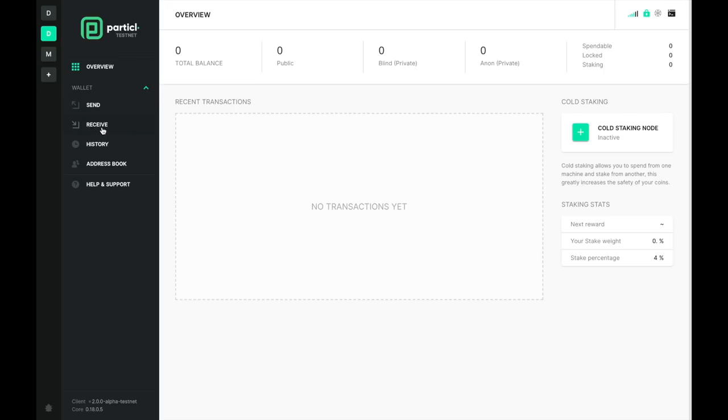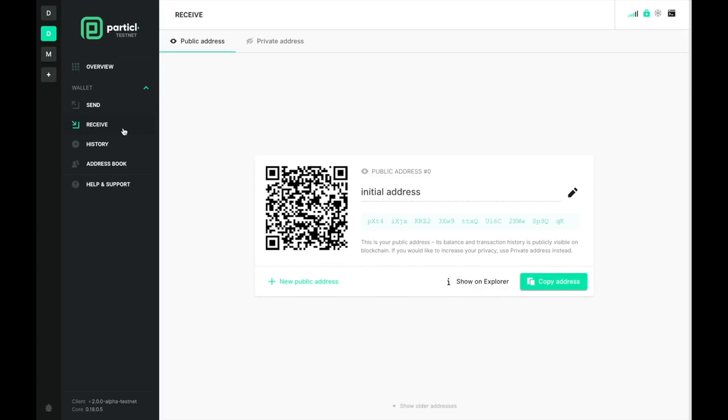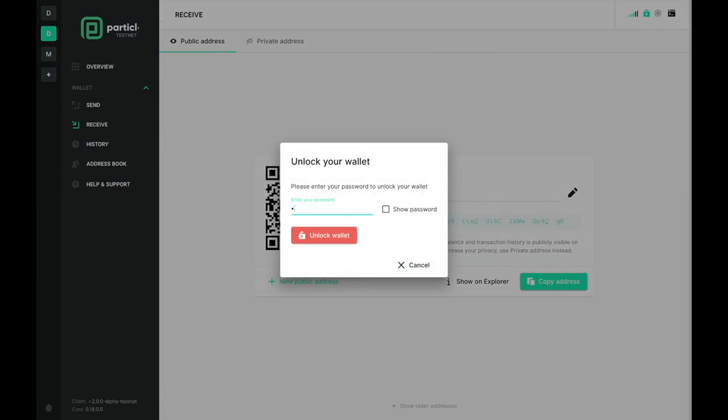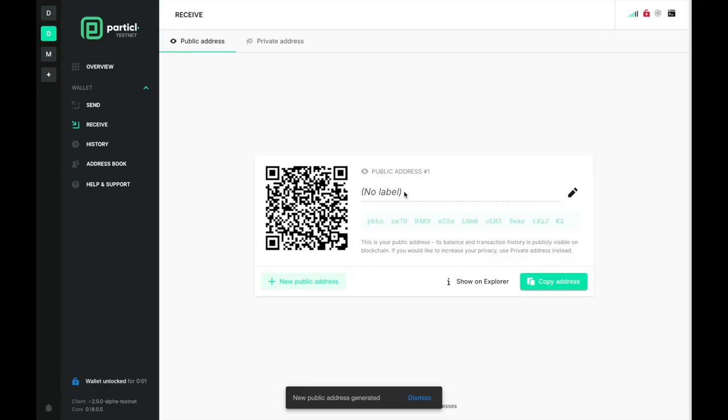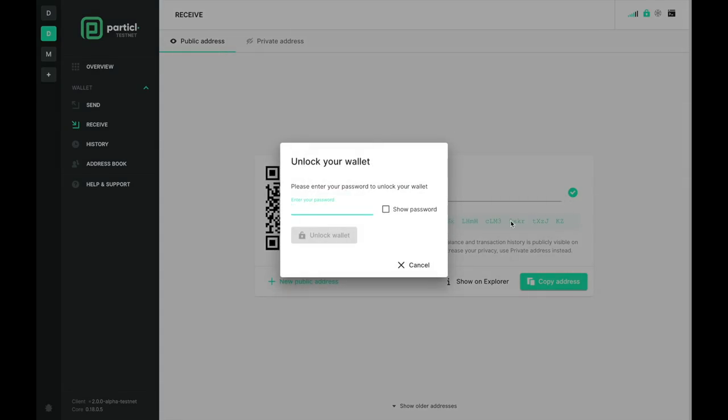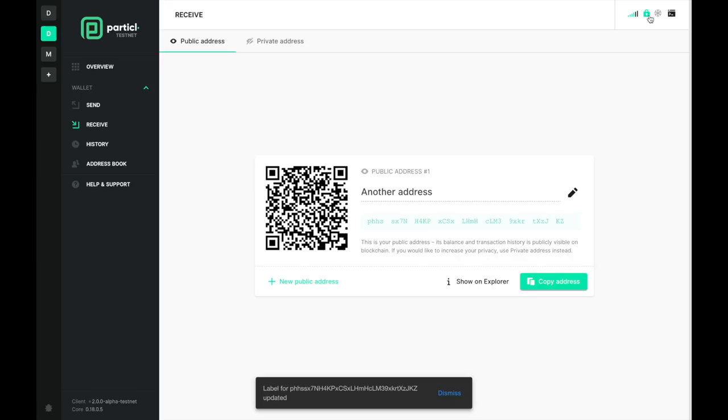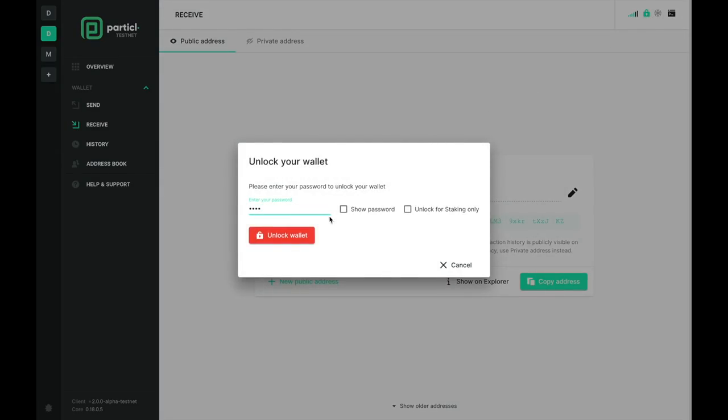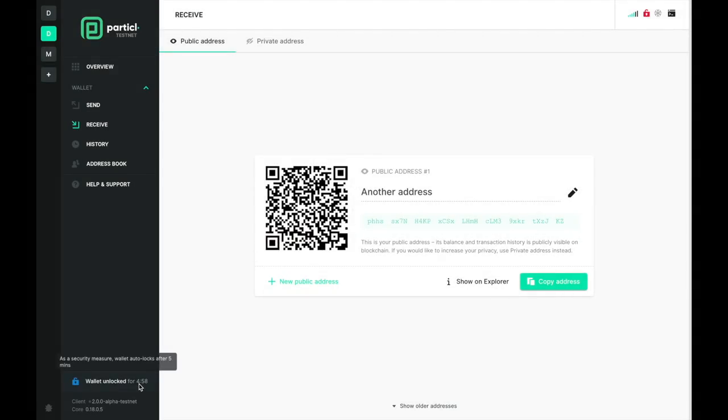By clicking on Receive, we can here generate a new address. We can rename it. And you can see now that our wallet is encrypted, we'll need to unlock it every time we want to make an action. This is an added security measure to protect your funds. You can just click on the lock pad icon at the top right corner if you want to unlock your wallet for a good 5 minutes.